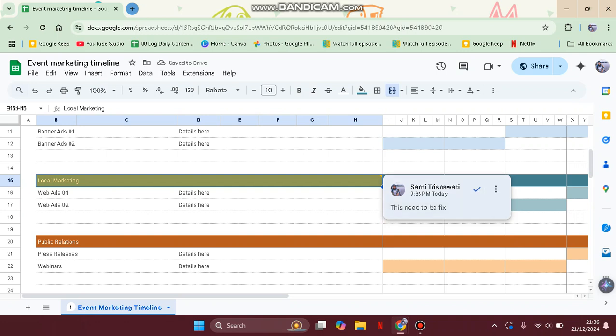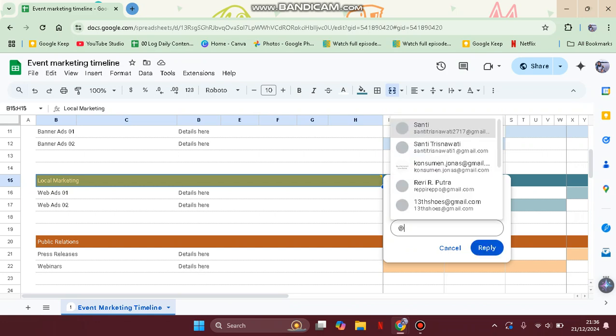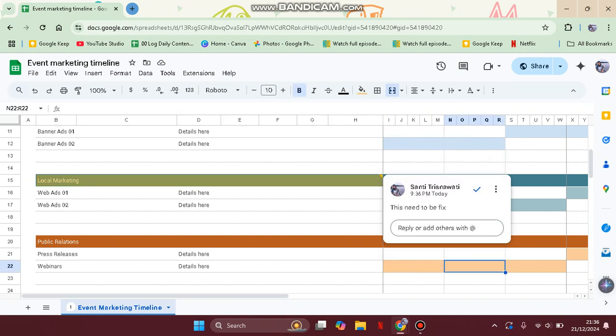And you can also tag someone in a comment. You can start typing a comment, for example, this one. And you can just use the @ sign to start mentioning someone, or select the person from the suggestion list. And you can just tap on reply after that, and they will receive an email notification about the comment.